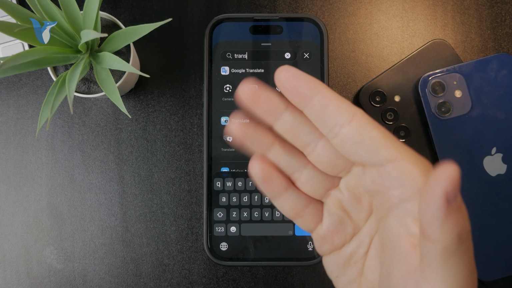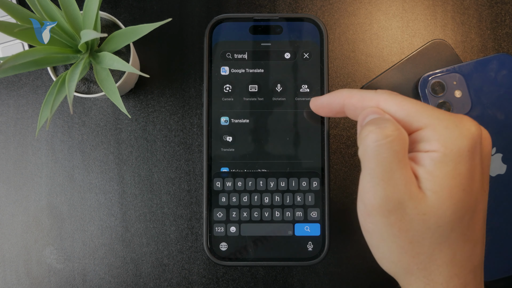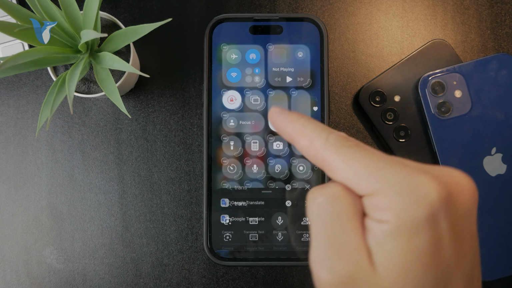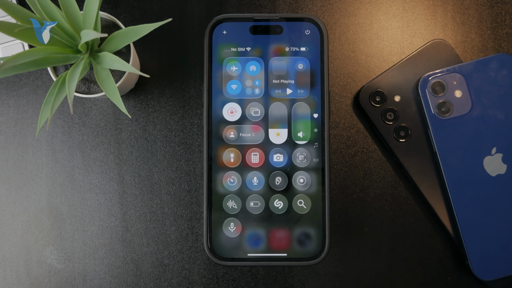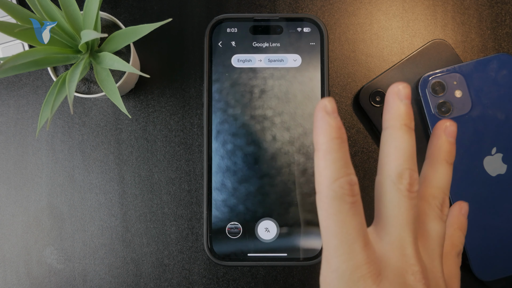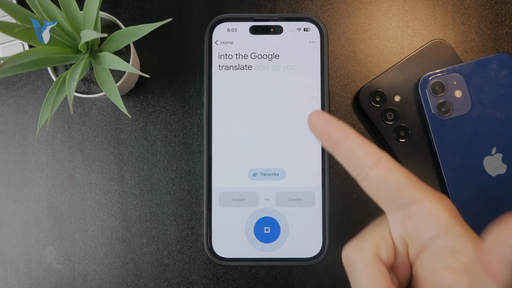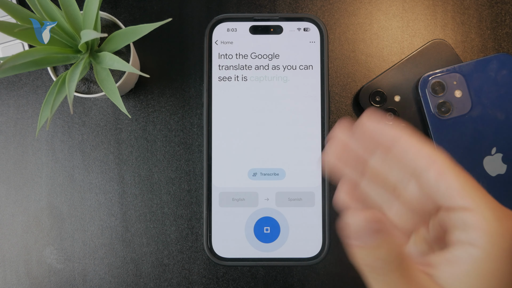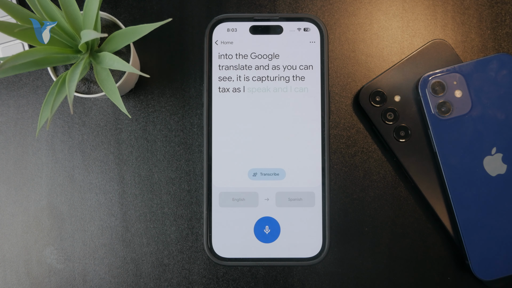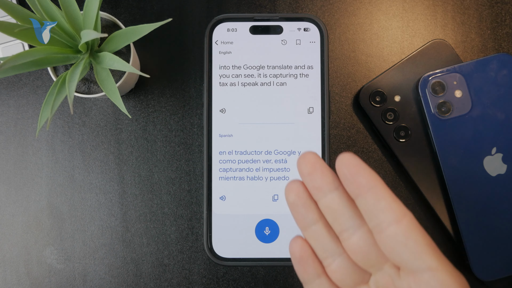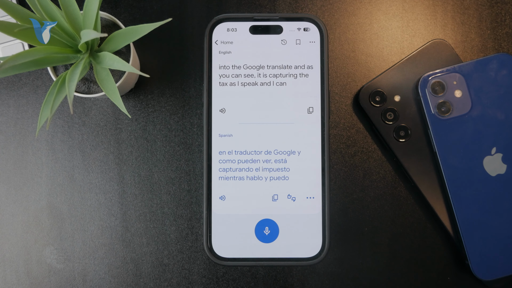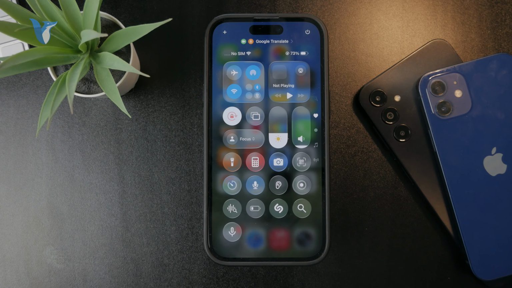So I could get this. Let's say I'm going to use the dictation right there and add it to my control center. Now I can tap on it like that and it gets me over into Google Translate. And as you can see, it is capturing the text as I speak, and I can translate it to whatever I want. Right, so it's actually very useful because I always have quick access to features like that.